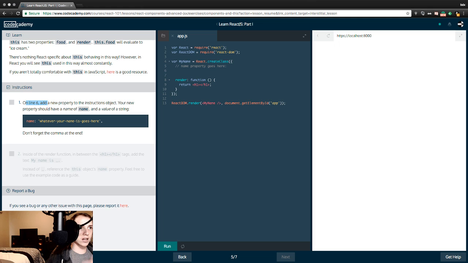Instructions. On line 6, add a new property to the instructions object. Your new property should have a name of name, and a value of a string: name, whatever your name is, goes here. I'm assuming they don't want exactly that. I think they're talking about me. Don't forget the comma at the end.